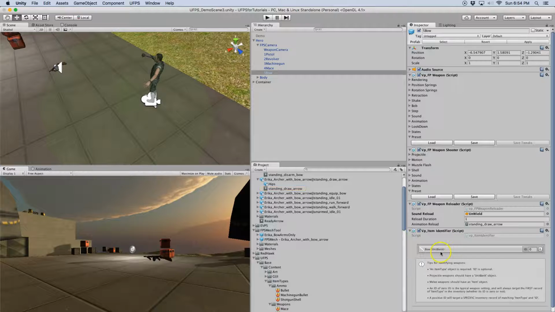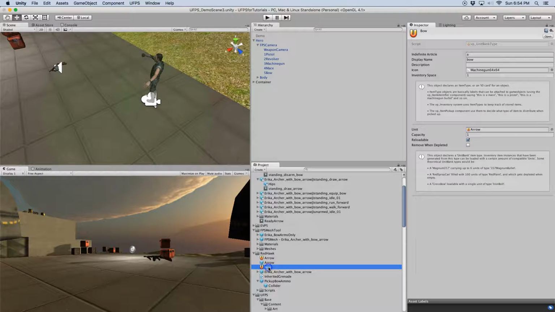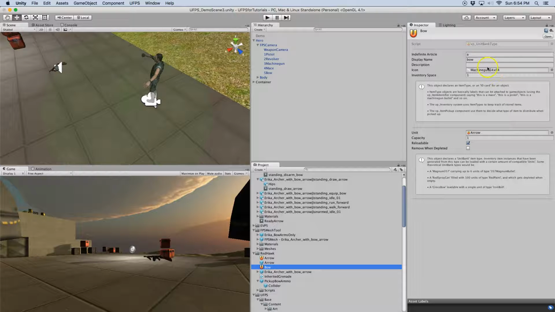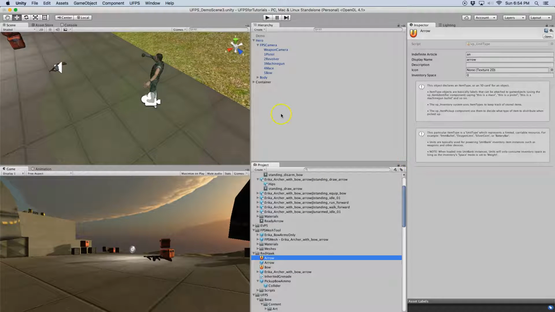I created a new item identifier. I just duplicated the machine gun one, called it a bow, and then I duplicated the bullet and called it an arrow. So you see the arrow, and that way I can have pickups and stuff.